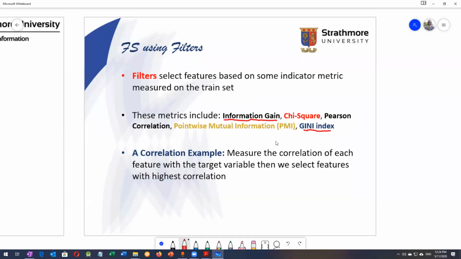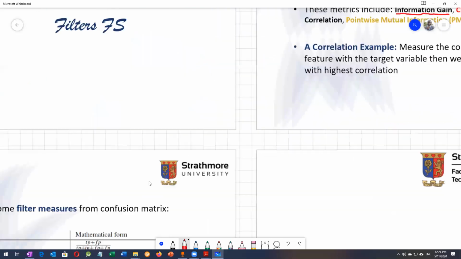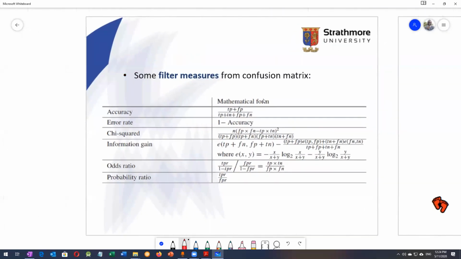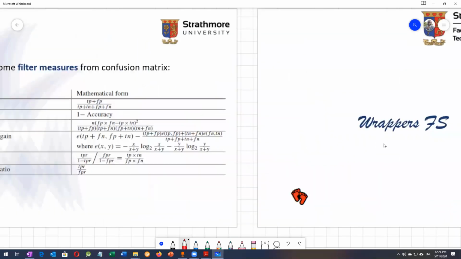So in filters, you compute some things and then you make your decision based on the numbers. Okay, so that's the filtering technique. We will also see examples of this. These are some of the things that can be measured from a confusion matrix and can be used for filtering. Like, how do I get chi-square from a confusion matrix? It's actually this long formula. So you don't have to cram all these formulas. We're just going to apply them.